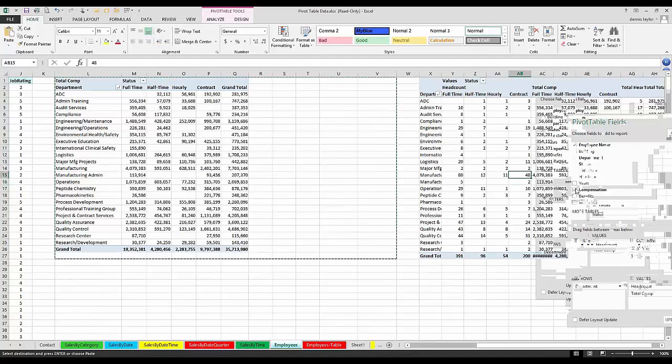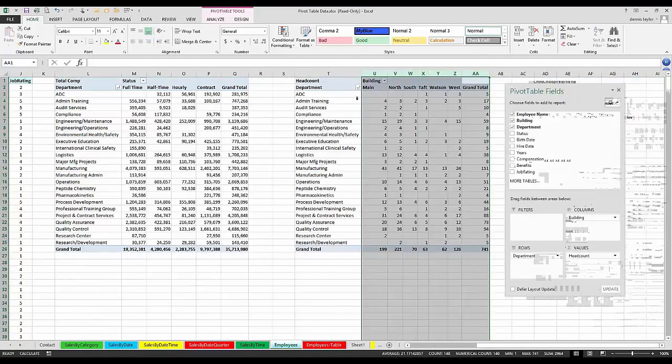So you can see at different times how having more than one pivot table could be ideal. At other times, maybe putting the data together within the same pivot table. So we've got a lot of flexibility here.